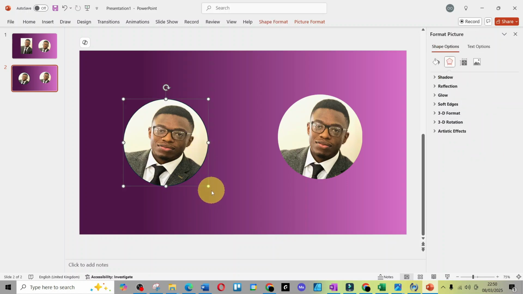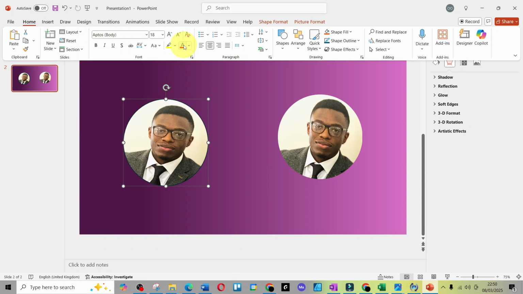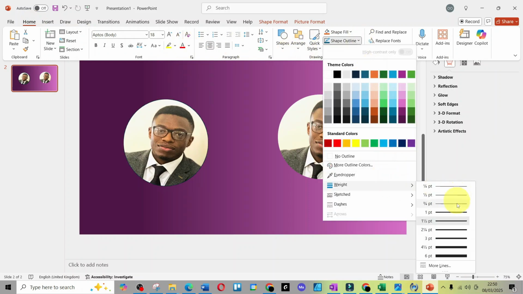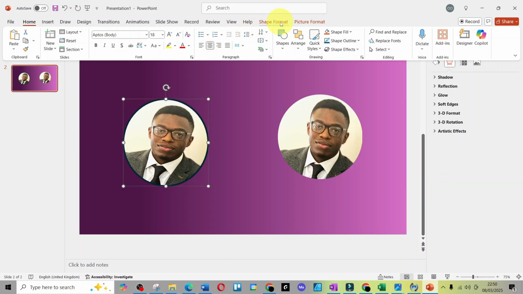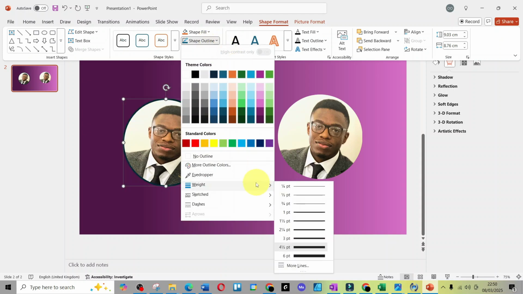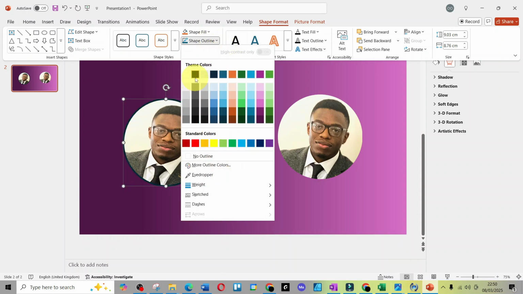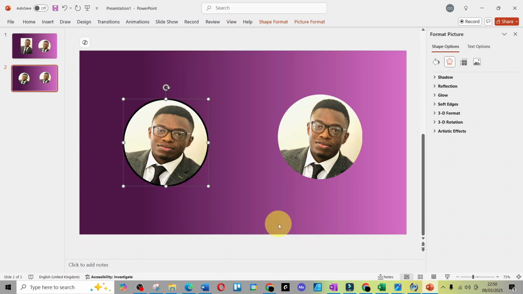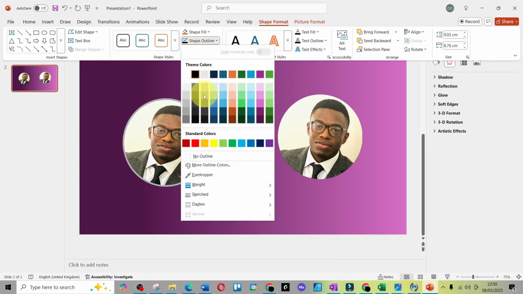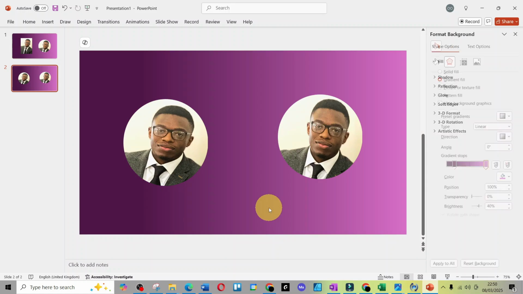Noticeably, on the outside we've got this line. So to get rid of the line on the outside, or maybe you might want it. If you want to keep the line on the outside, you can make it thicker. And you can also change the color. So shape format, shape outline. You can also change the color. So you want that to be black, for example. You can have that as black. But if you want to remove that completely, shape outline, then no outline. That removes that.